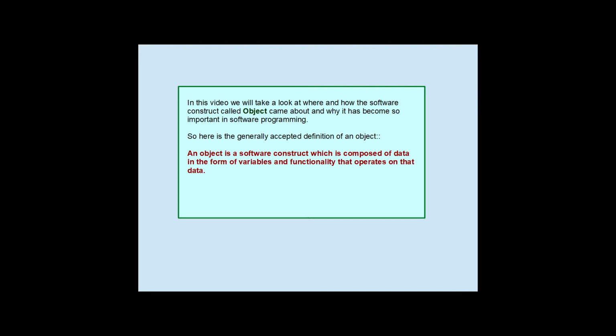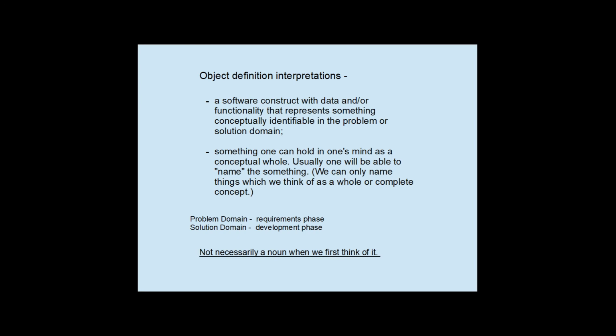Here is the definition of an object, which was given in Visualizing Objects 1. An object is a software construct which is composed of data in the form of variables and functionality that operates on that data. Now I am going to add two interpretations to that initial definition. The purpose of these interpretations is to help us in identifying objects of an application.